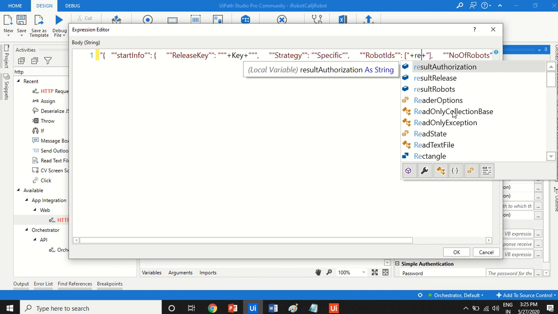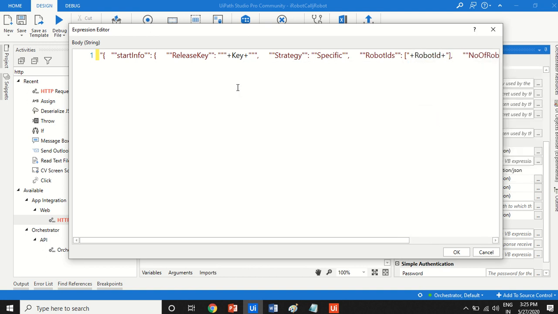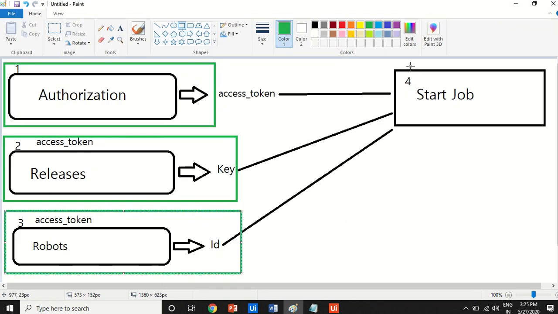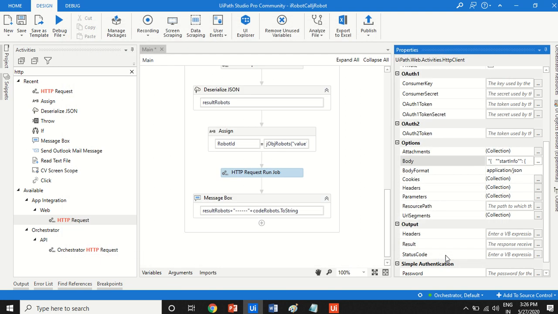What is that? Release, what is that? Robot ID. Okay, so what you need, you just give the key. That's what we required here, right? Robot key, robot ID, and the process key and access token. Now everything is done. Okay, so click OK.